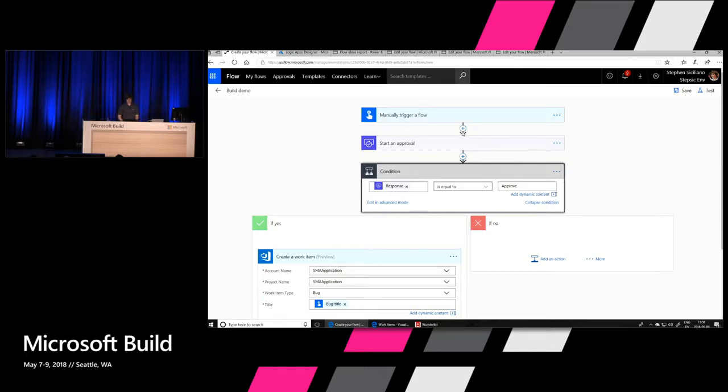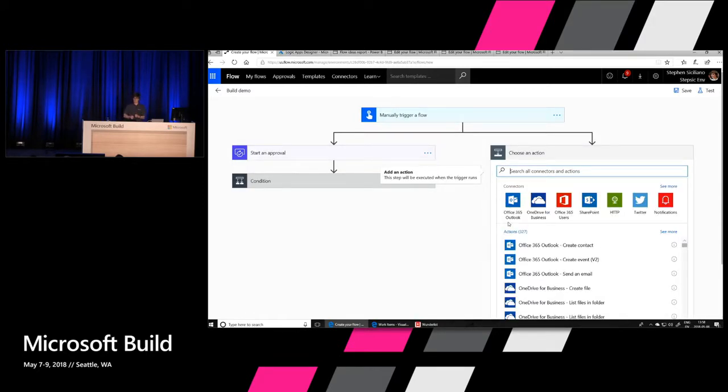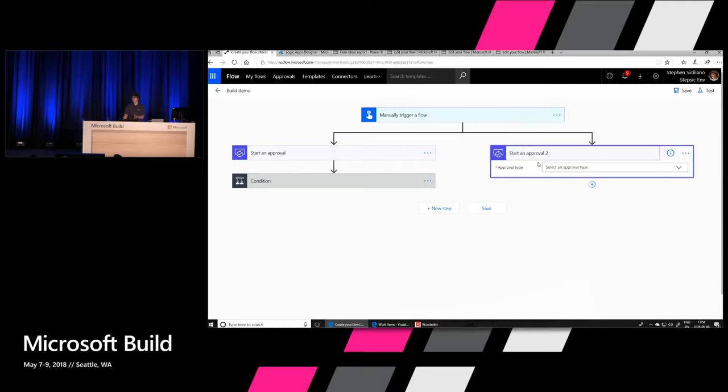One of the other things that we support in Flow is, for example, adding parallel branches. So if I wanted 2 people to be handling this approval in parallel, I could do that here. When I do that, I get the same UI that we've seen a few times already, where I can add parallel actions in. So I can say, hey, I want to start a separate approval. I want to send this to somebody else.